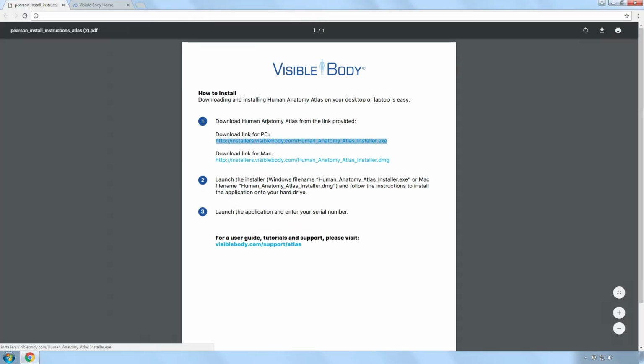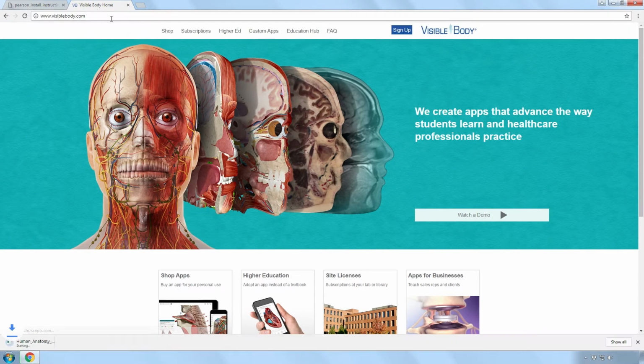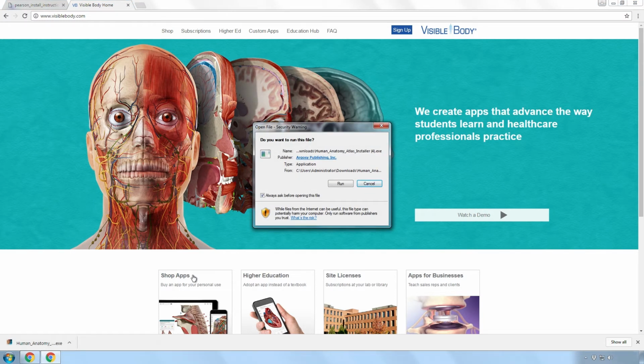Alright, when you're ready, download your app either from the purchase confirmation email or this page on our support site. Depending on your connection, this can take anywhere from a few seconds to a few minutes. Once the download is complete, launch the installer.